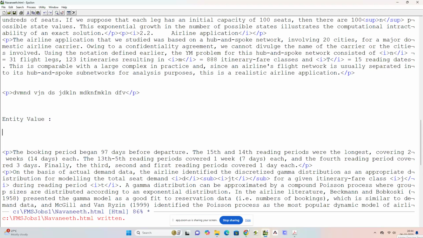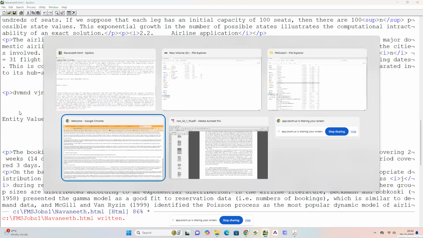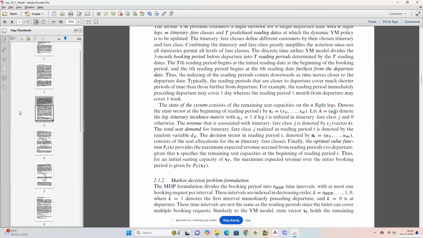Any other doubts? Okay, entity value. So what does entity value actually mean? In the PDF we find some symbols, like alpha, beta, gamma, or the copyright symbol. Those are unkeyboard characters, unkeyboard letters. Once we receive unkeyboard letters or characters, we should declare entity values.